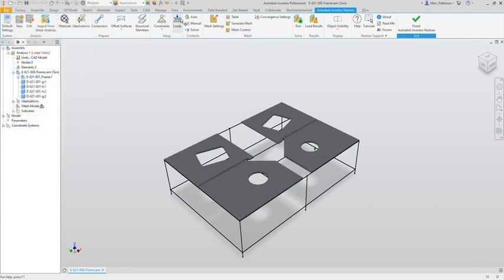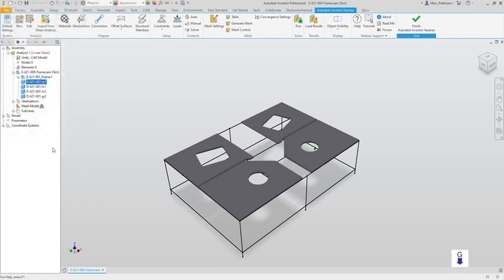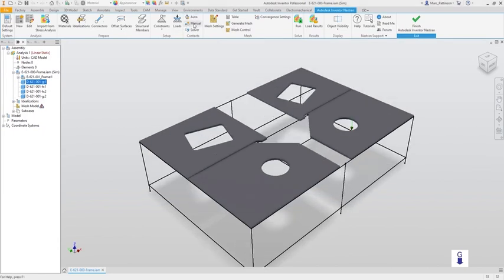Because weight is an important factor within the simulation, we're now going to add gravity into our study. Once applied, you'll see that the gravity is indicated in the bottom right with the gravity symbol. Let's now add the contacts into our simulation.